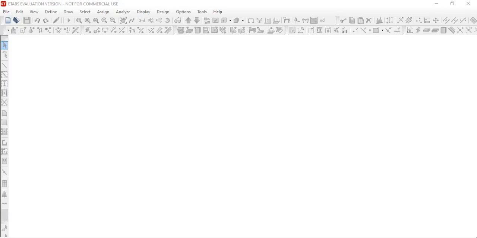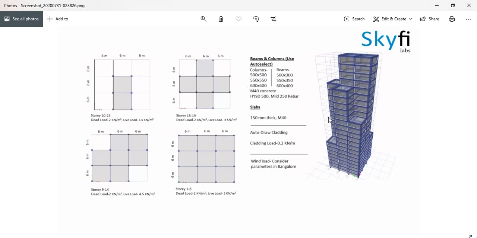Hi, I'm going to do the project on tall building design in this video. So the tall building that I'm taking is this. This is a 23-story tall building of different plan for different set of similar stories.